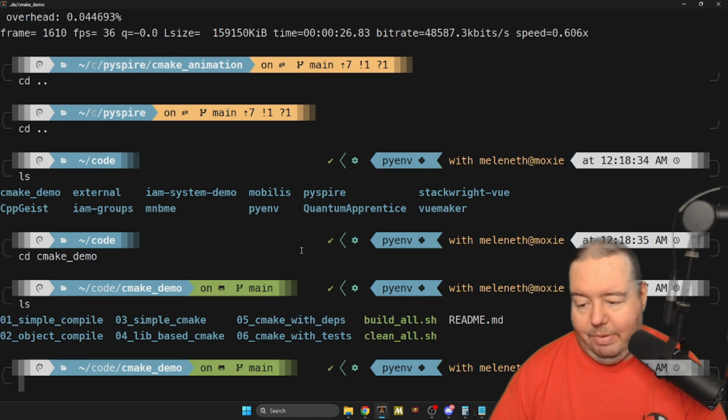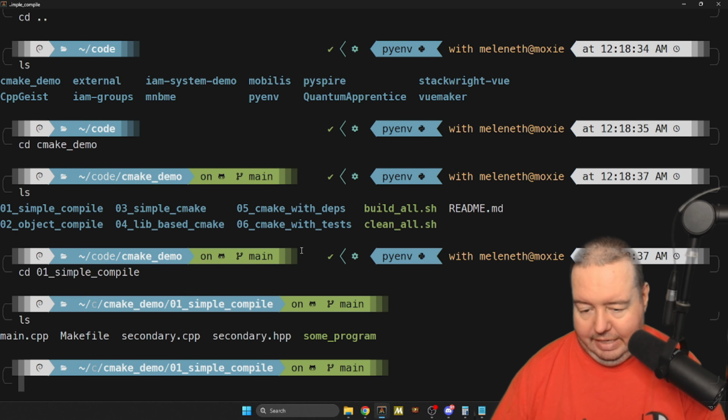Hello. Today I want to talk about CMake and a little bit about how it works and why it works, and demo some setups for it, so that to get the word out, because CMake is your friend and it's good for you. So let's start with the simple case.